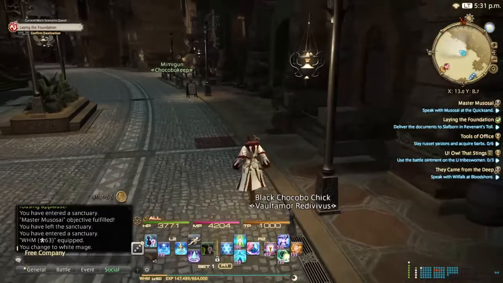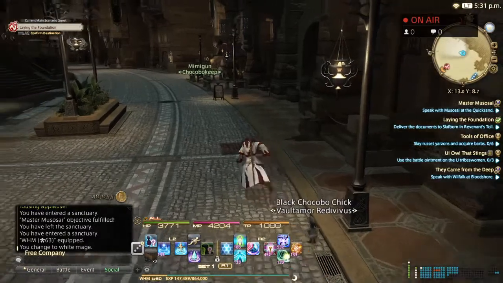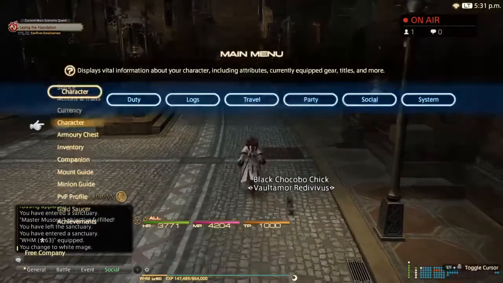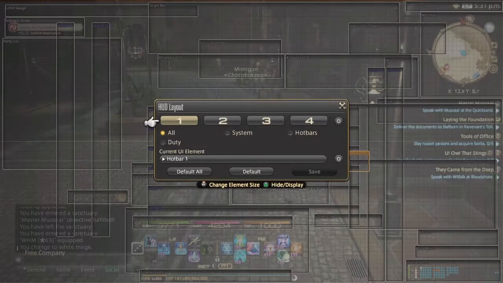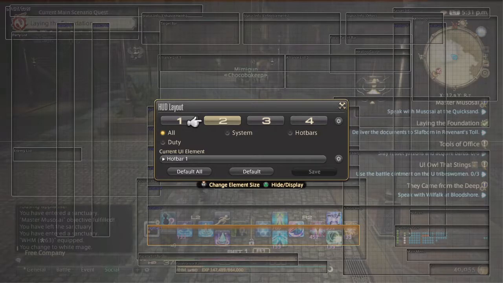I am trying to show some people how to adjust their HUDs. If you go to Options, over to System, come down to HUD Layout. As you can see, I have this HUD already set up. For those that don't have it set up, you'll be on 1, and your HUD will look something like this. You can use your touchpad to move around, or you can do everything through your current UI element.